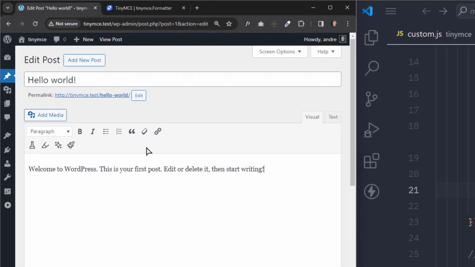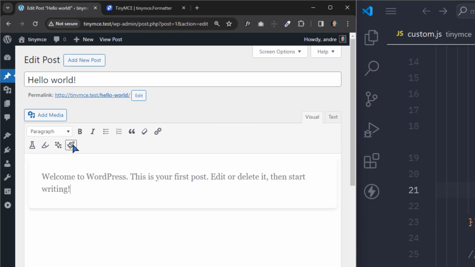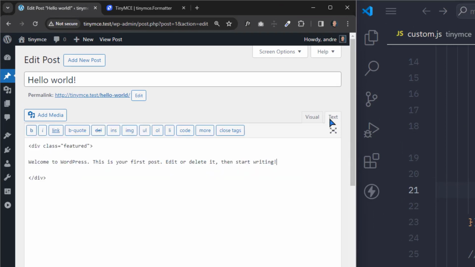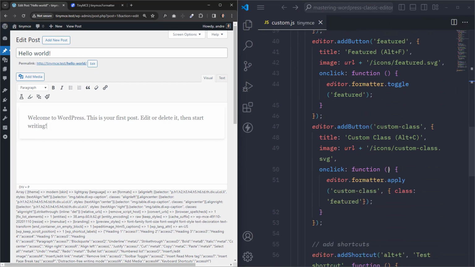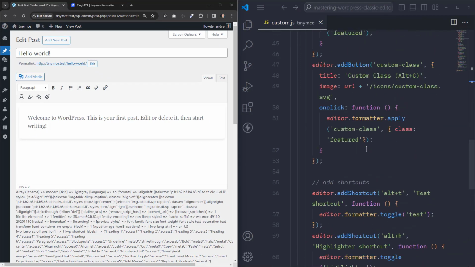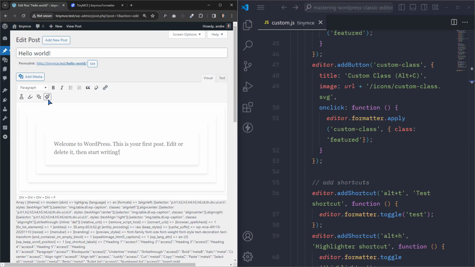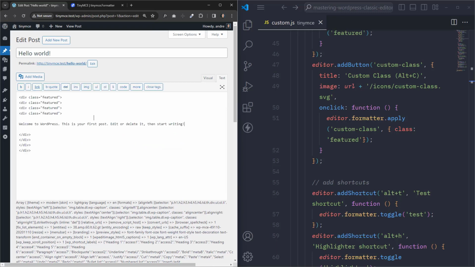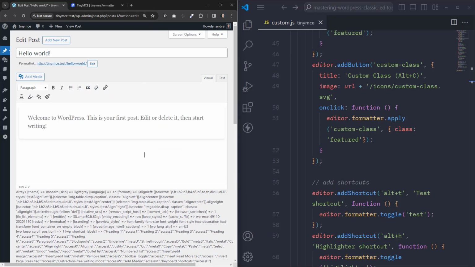So let's click here, add the custom class, and it successfully added the feature custom class because that's the one that we added over here. One note of it is that unfortunately we are using here the apply method and not the toggle. So what happens if we click again here? It's going to wrap again and again in a div. And that's pretty unfortunate because why can't we use the toggle function like other buttons?